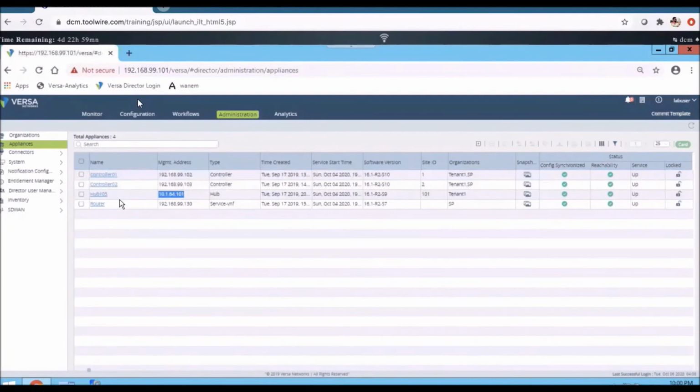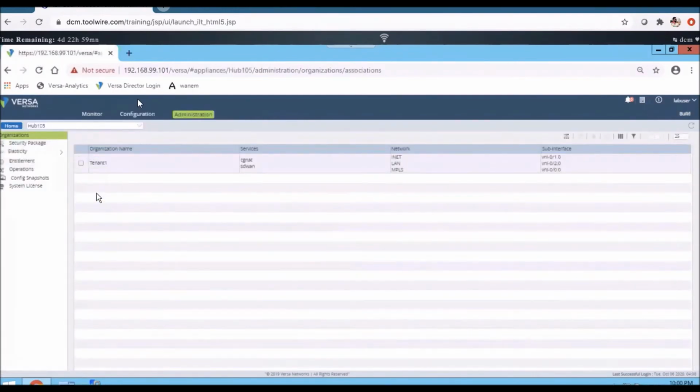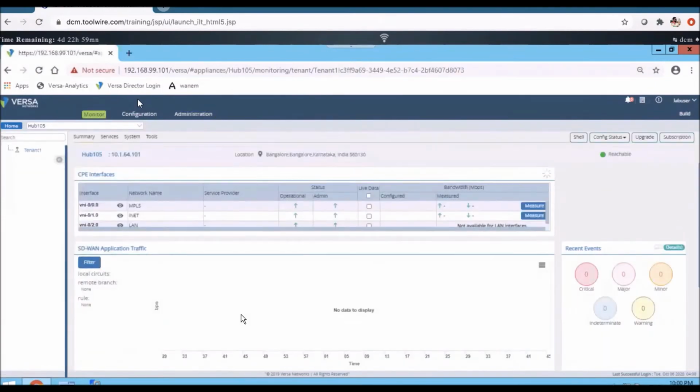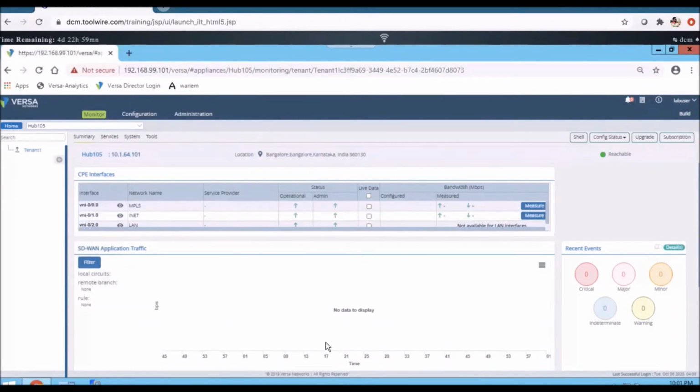Vinod, you're asking how to verify the circuit utilization. There are multiple ways you can do that. By clicking on this monitor, you can see the real-time statistics, such as what the local circuits are. There are two interfaces, VNI 0x0 and VNI 0x1, connected to MPLS and internet. It displays which local circuit is used in order to reach a particular remote branch. This is the real-time output.